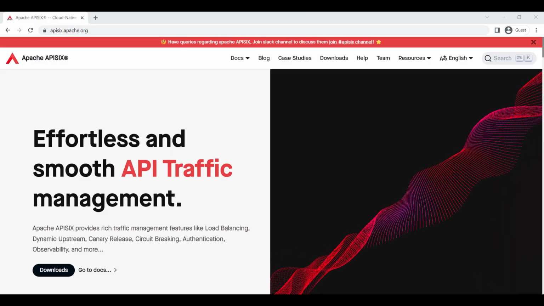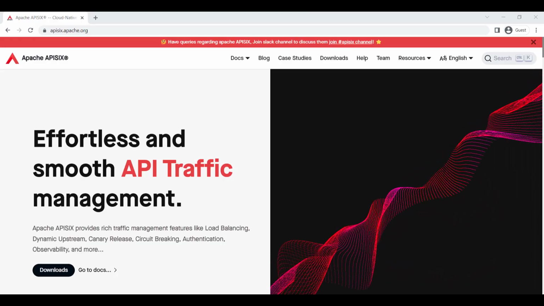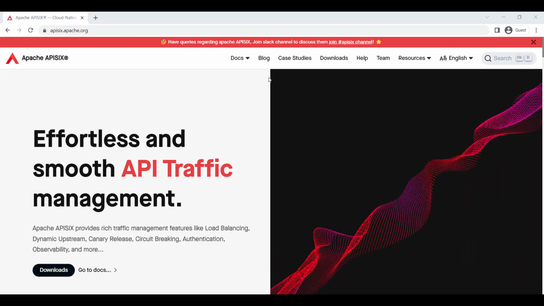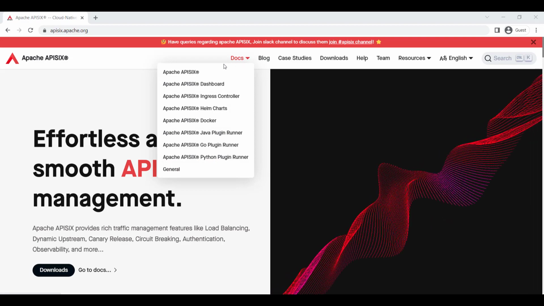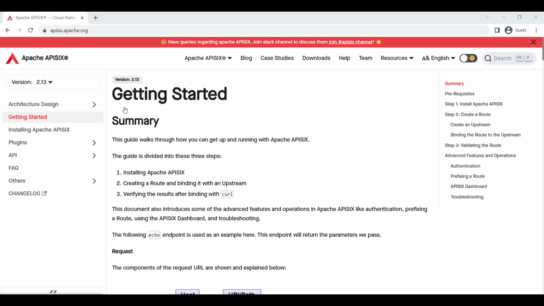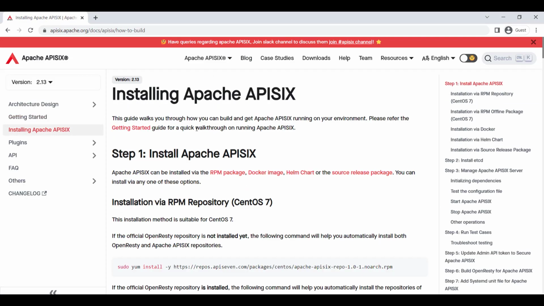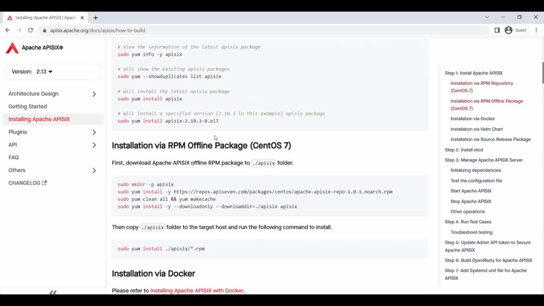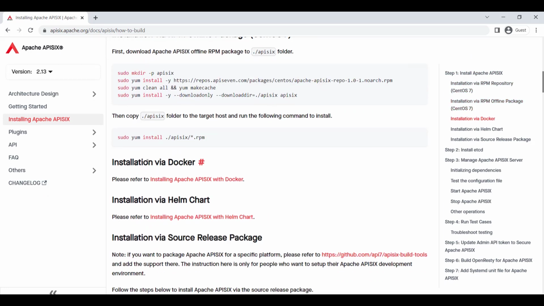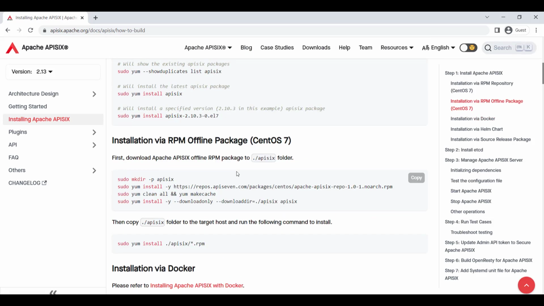Some of the prerequisites for this demo session is make sure that you have installed Apache APISIX. To do so, we can go to perhaps to Apache APISIX documentation and follow the installation guide for Apache APISIX. There are several options that you can install APISIX, but for this demo, I'm using a Docker on my machine, and you can also follow up other way of installing Apache APISIX.